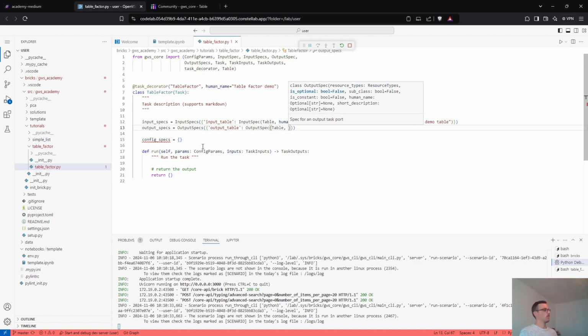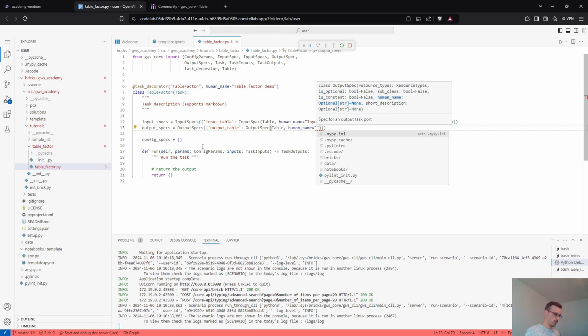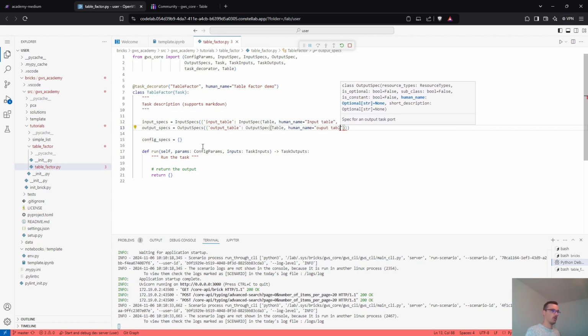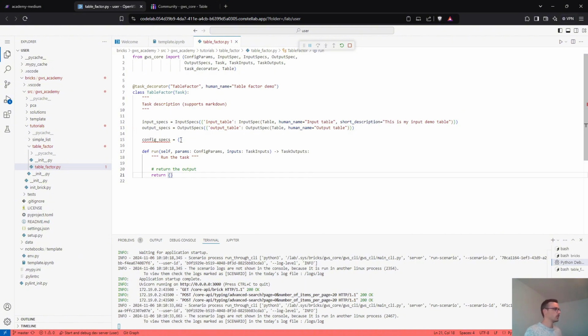It could be another type. I can add as many inputs and outputs with different types with no problem. Is it optional? No, I will leave it as false because it's mandatory, and I can say human name: output table, for example. So with this, I describe my input and output, and now I want to describe my config.